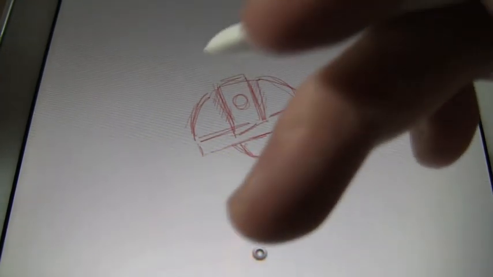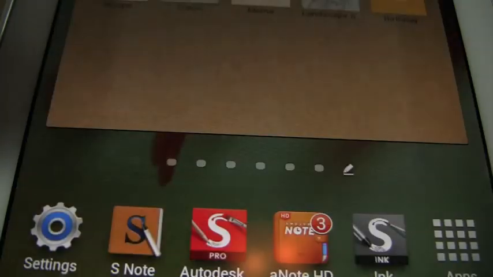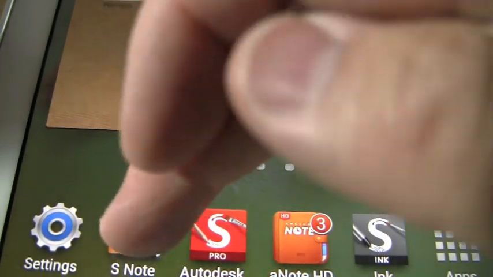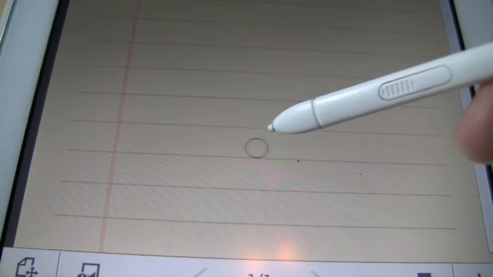Let's take a look, out of the drawing program, at the note-taking program. So I'll pop back out here. Let's go to the S Note. I had something over here earlier, so let me just erase that. Now S Note has some of the similar abilities. Now I have the eraser tool on, and you can see that it kind of floats along with it.